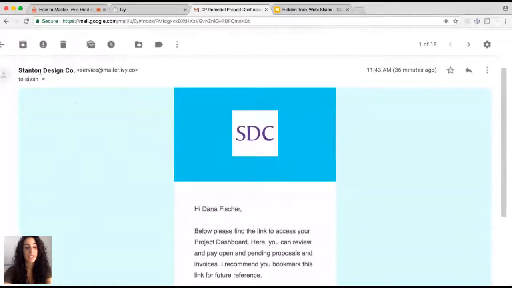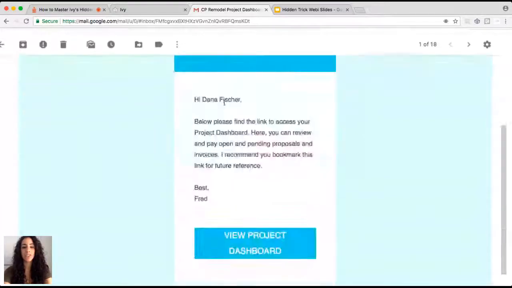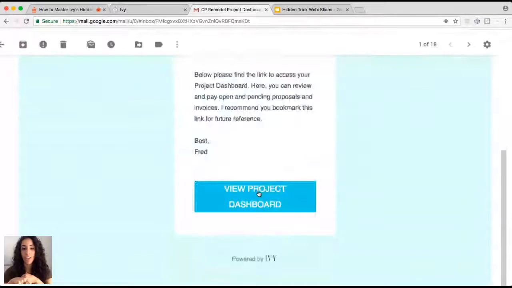So the way that it looks like, your client will get an email from your design firm with a nice little message, and all they need to do, they don't need to create any logins. All they need to do is click View Project Dashboard. And this is what they're taken to. So this is the client's view.